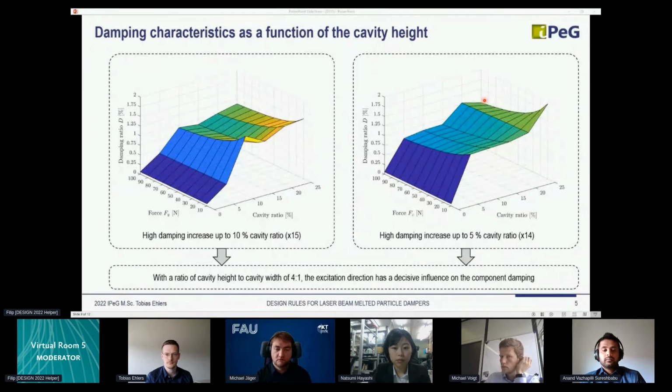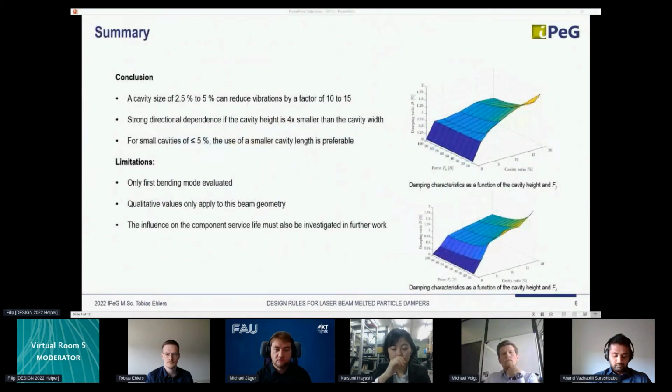The difference between the two figures of the damping curves at 5%, which is here, and here, can be explained by the length ratio of the cavity width to cavity height, which is 4:1. For an excitation in y direction, the particles cannot move as well as in the z direction. Finally, I would like to summarize my results.